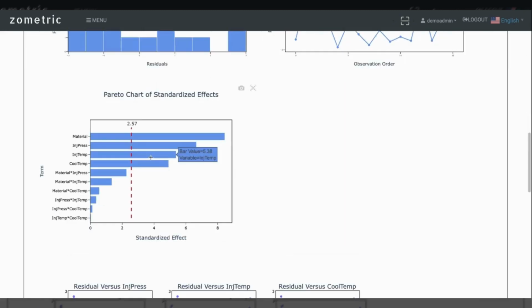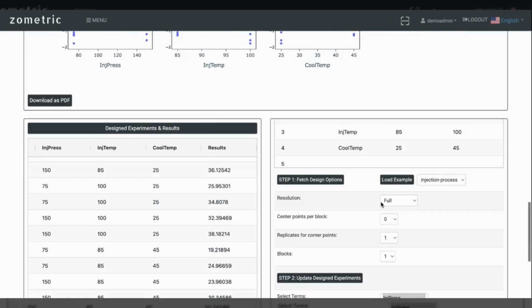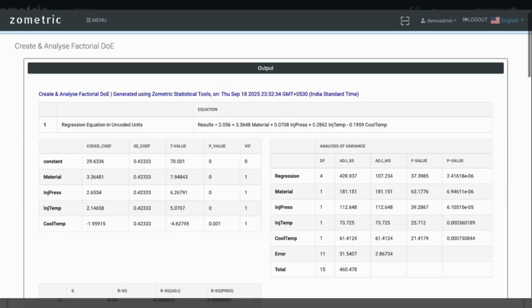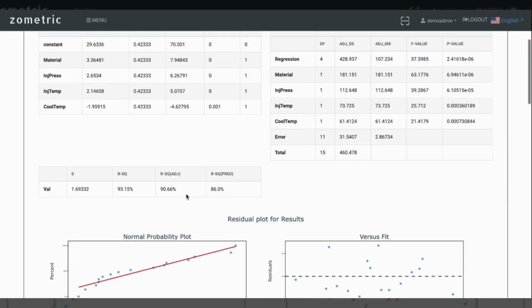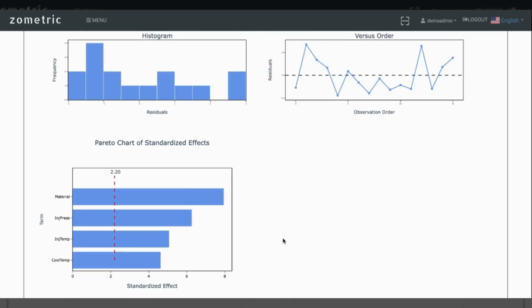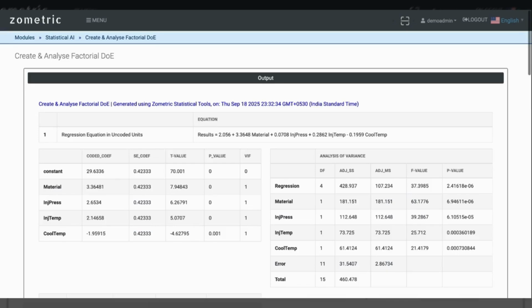Here, we can see that the interaction terms are not significant, so let's rerun the analysis without them. Let's select the factors from here, and click on the Analyze the Experiments button again, and wait for the results to reload. This time, the R-squared values improve, and all the factors stand out as significant in the Pareto chart. With this, we can confidently conclude on the regression equation based on the DOE.